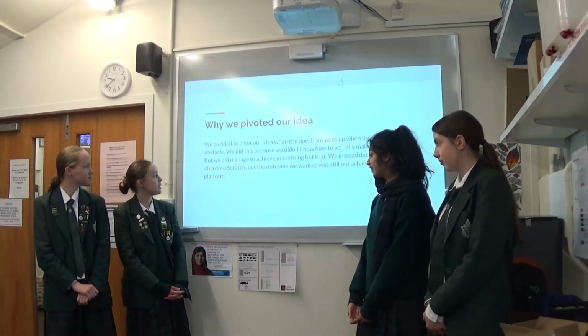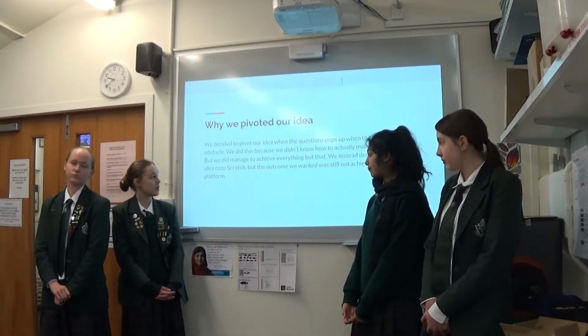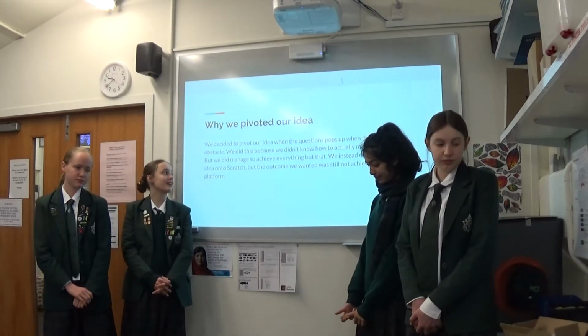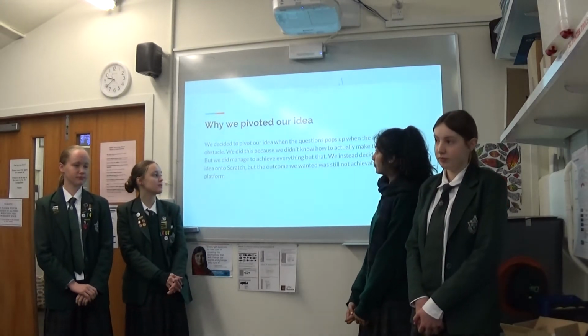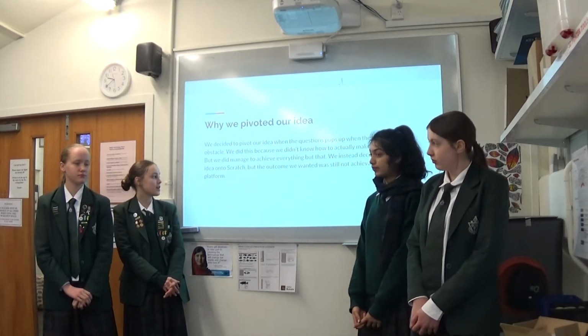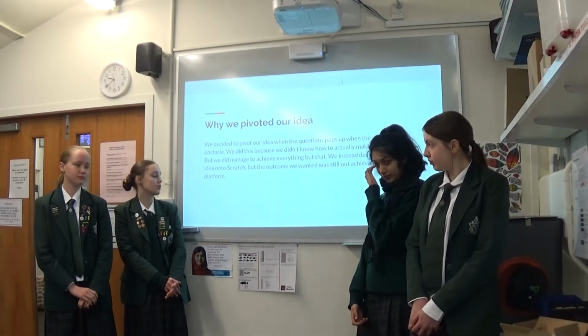Why we pivoted our idea? We decided to pivot our idea when we hit an obstacle. We did this because we didn't actually know how to make the game itself, but we did manage to achieve everything but that. We instead decided to convert our idea onto Scratch, but the outcome we wanted was still not achievable on the platform.